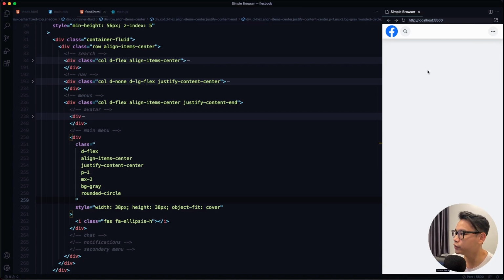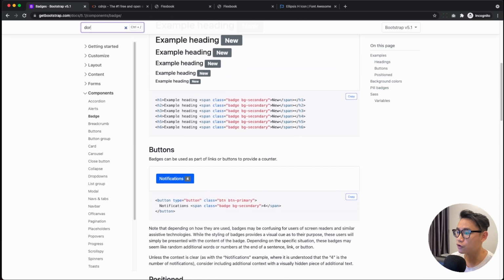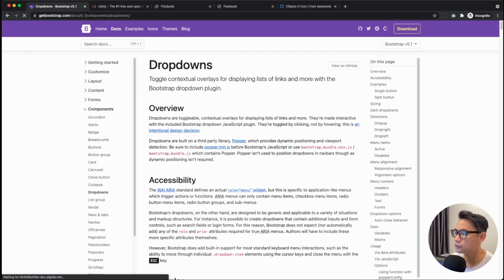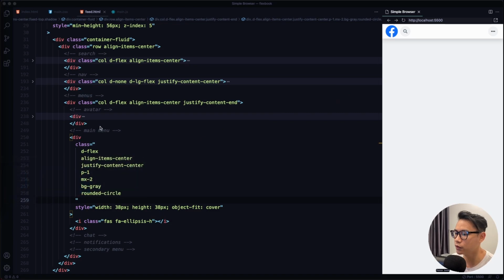The next thing we want to do is create a drop-down. So when the user clicks this, it will have a drop-down menu for us. So once again, let's navigate to Bootstrap. Search for our drop-down. And let's grab this one right here. Copy everything back into VS Code.